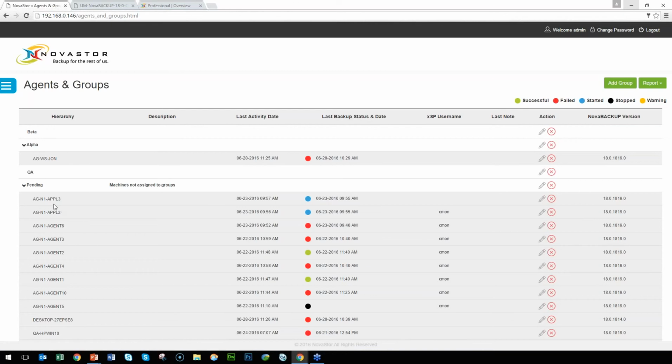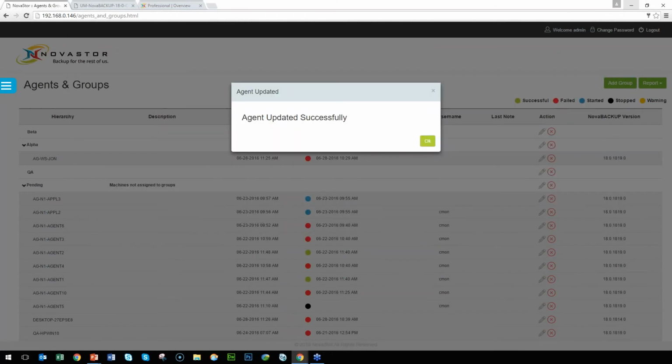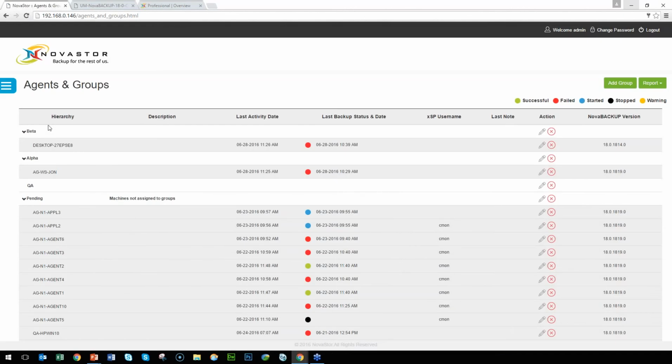And you can simply, if I want to say, move my desktop computer here that's listed, desktop-27, I can double click on that. So all these items are basically clickable. And I can say on the second item down here, I can go to group, and I can set that group to now beta. Click OK. Let's come over so I can see the OK button. And that says agent update successfully. So you can see it actually move that computer up into the group called beta.